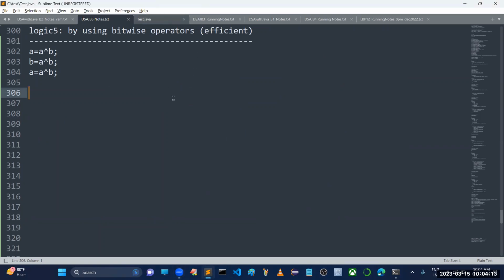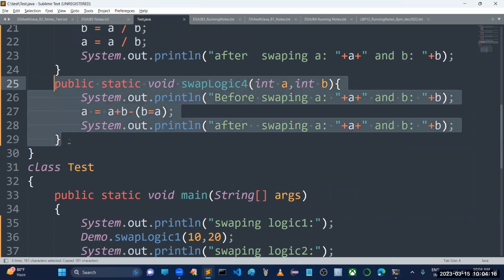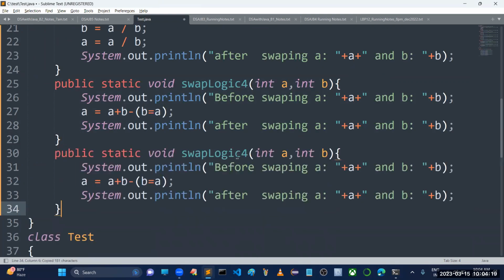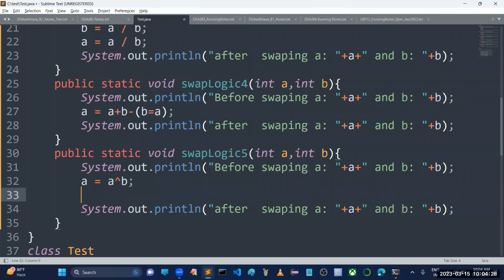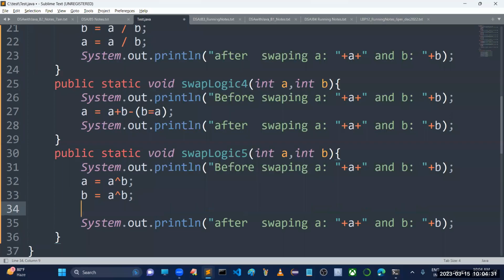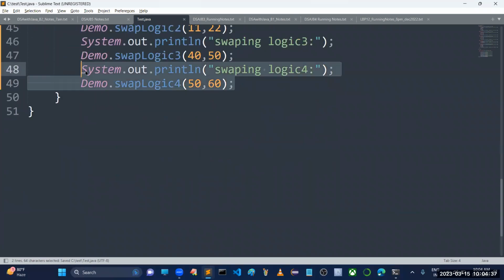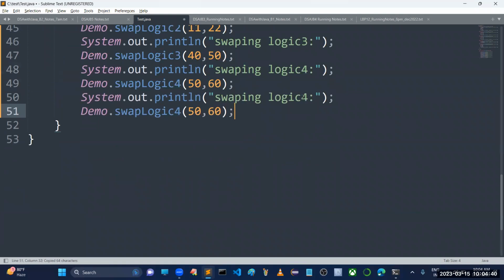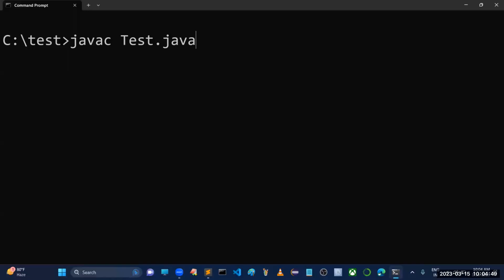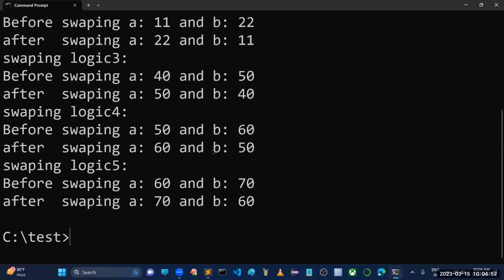Now let us see how you can execute this. So public static void swapping logic 5. Before swapping, what is the instruction here? a is equal to a cap b, b is equal to a cap b, and a is equal to a cap b. Like this I am taking. And here also we have to execute that. So swapping logic 5, and then logic 5. Here let me give 60 and 7. Now let us execute this code and check how it is working. You can see whether the values got interchanged or not. Yes, perfectly it is working.